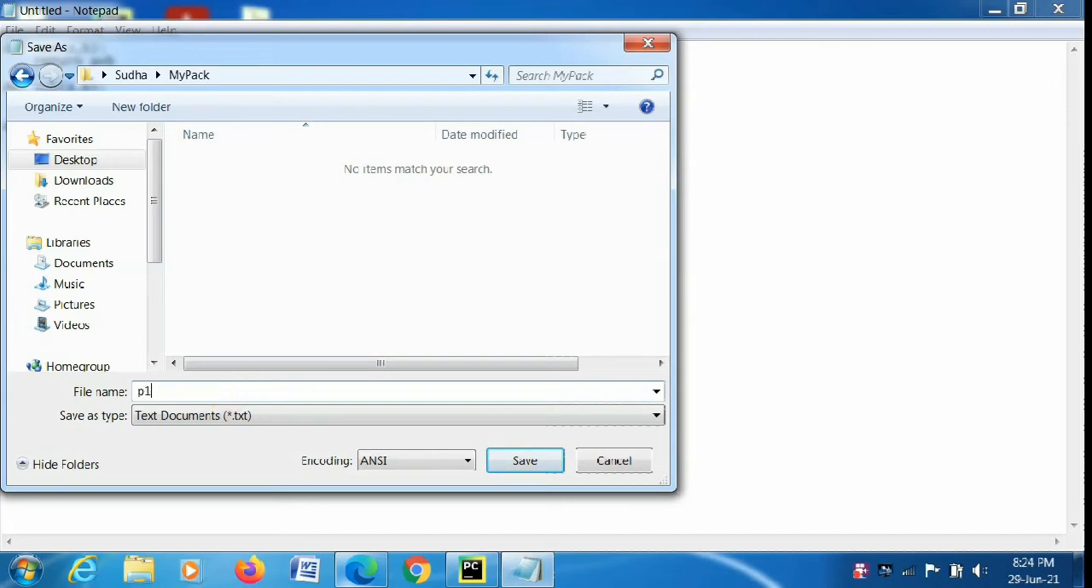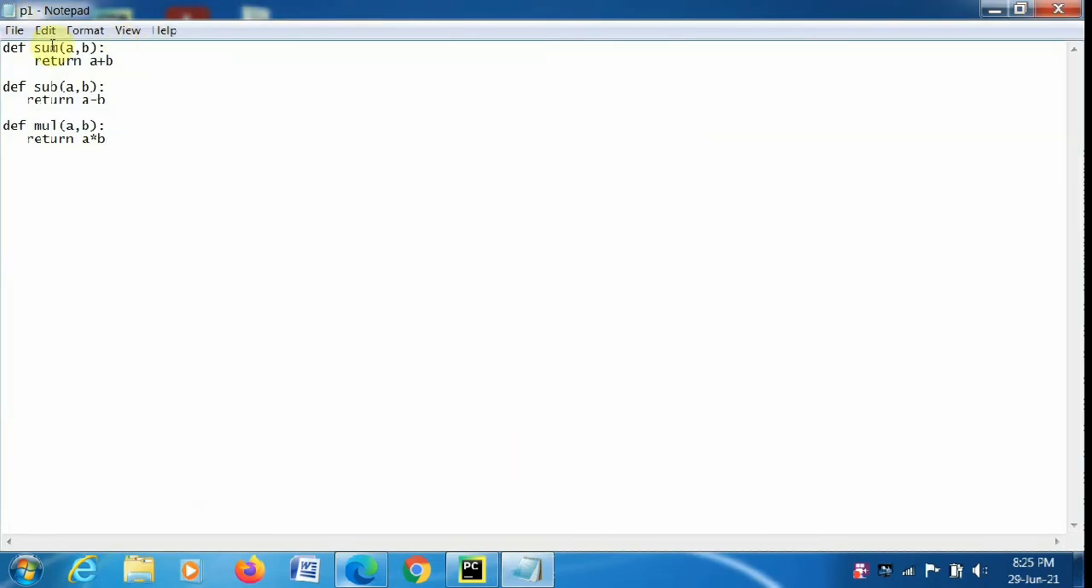I'm going to say P1 module. I'll keep it simple. Modules need to have the extension .py. So I'm saying P1.py. The .py extension says that it is a Python file. Where did I save it? I have saved it in Sudha. Inside Sudha, I have my pack. Inside my pack, I'm saving this module. So I saved it. So this is my first module.